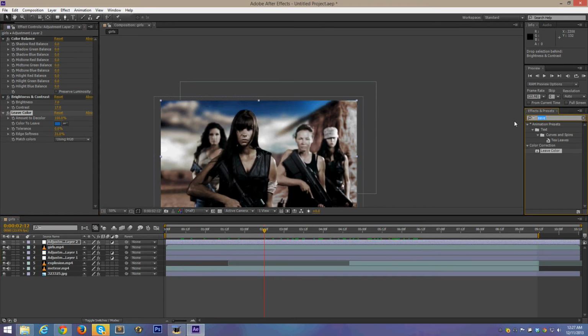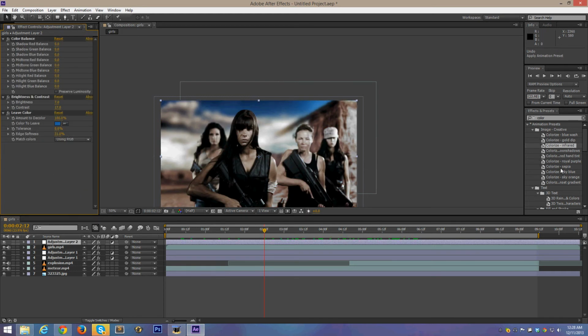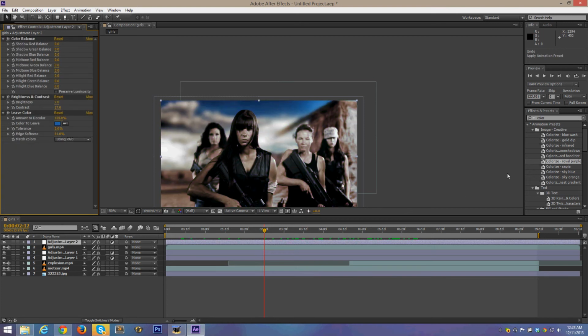And there's some actually pretty cool things you can do. Colorize. And there's a lot of presets on here that look kind of nice, I think. Colorize infrared. Let's see what that does. Whoa. I mean, you can make them look like they're on a different planet. Gold dip. That's kind of cool.